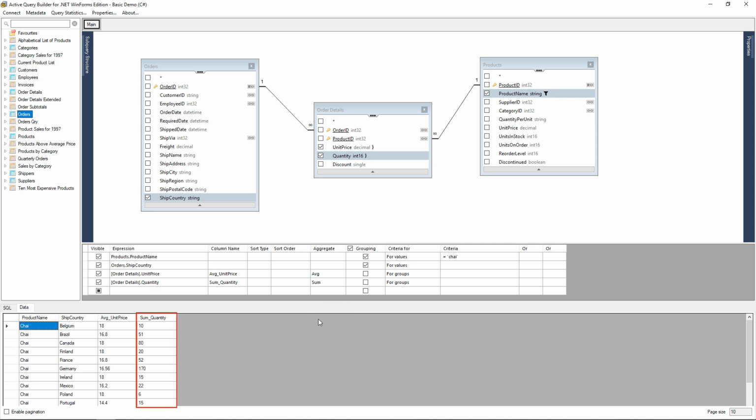Voila! Now we can see the combined results of the chai shipment to each country. The average chai price for the US is about 17, and the total unit quantity of chai delivered to the US is 180. By the way, the aggregate function creates new query columns, so the names average unit price and sum quantity were assigned automatically, but you can change them to whatever you want in the future.